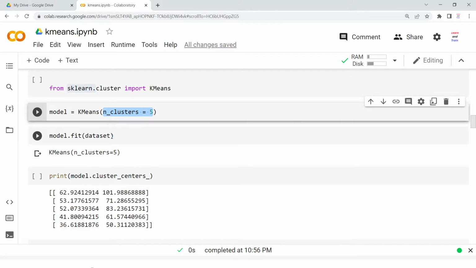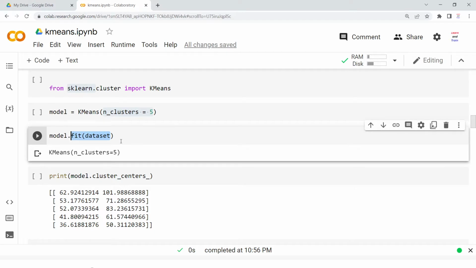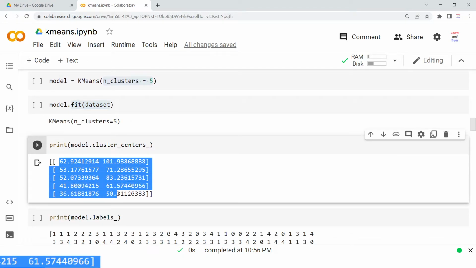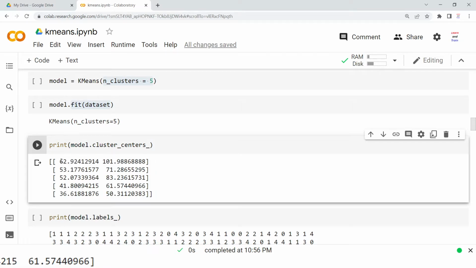Here then I am training the data set by using the k-means clustering. Now which is selecting the 5 cluster centers. So first cluster center is the data point 62.924, 101.98, and second cluster center 53.17 comma 71.28. Third cluster center the data point 52.07, 83.236, and cluster number 5 the data point 36.61 comma 50.311.